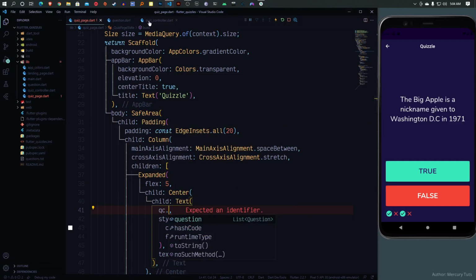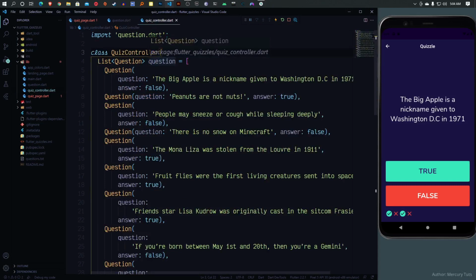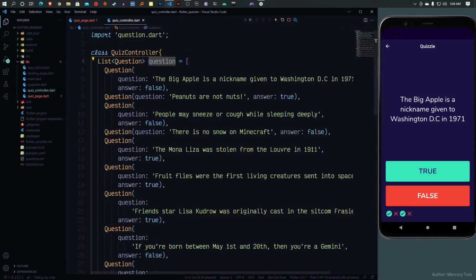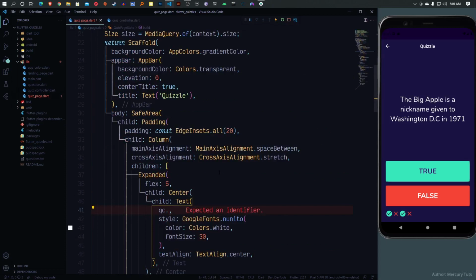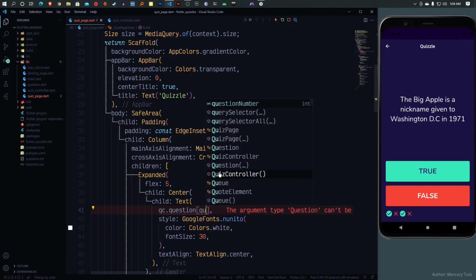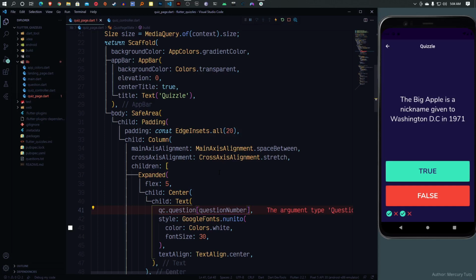So that is what we are getting access to, and now if we can have access to it, that means we can have access to these things. So let me actually close this. So dot questions, and then again bring in my square bracket because questions is a list. Then what can I do? I can put back my question number, like so, and then I can access the question.